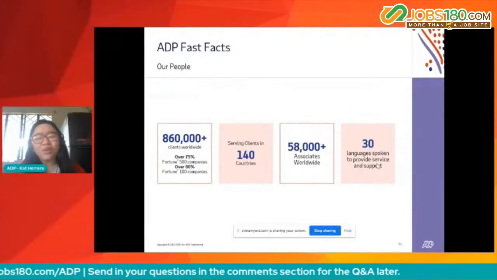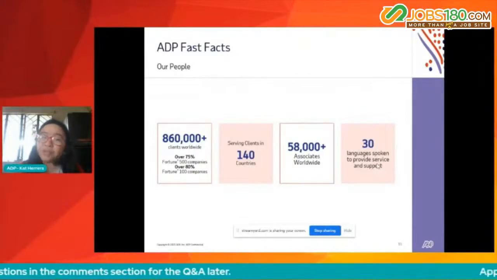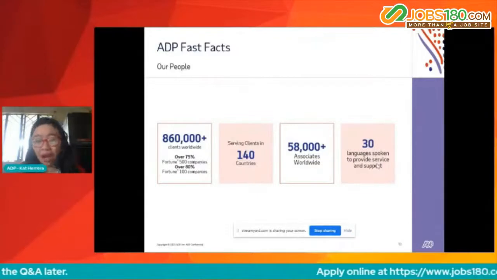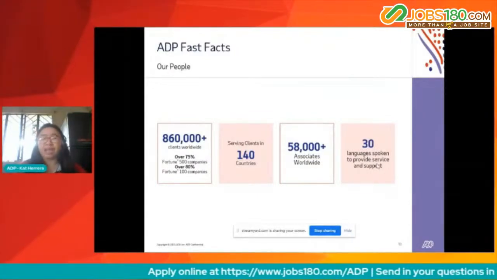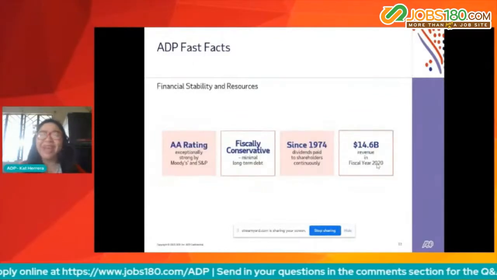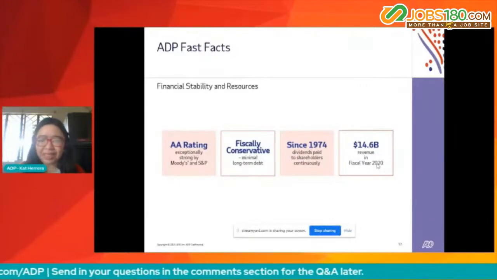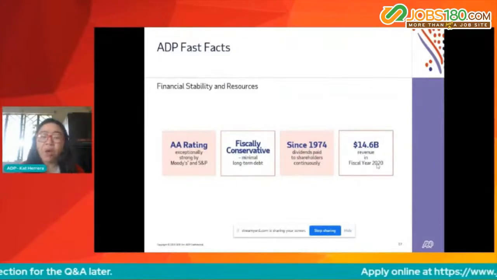We have also 140 countries that we are serving, and we have more than 58,000 associates worldwide. And 30 languages are spoken to provide service and support. So we are indeed worldwide. Financial stability, we move on then to stability and resources. We are considered double A, or we have been rated double A by Moody's and S&P. What is that?